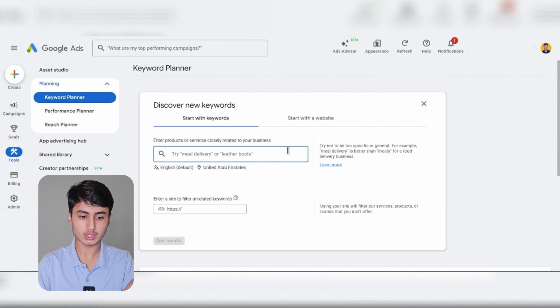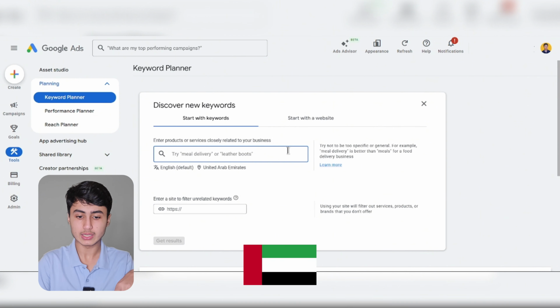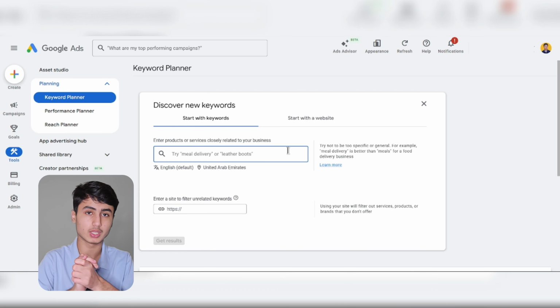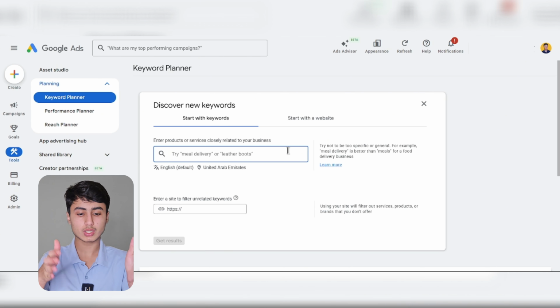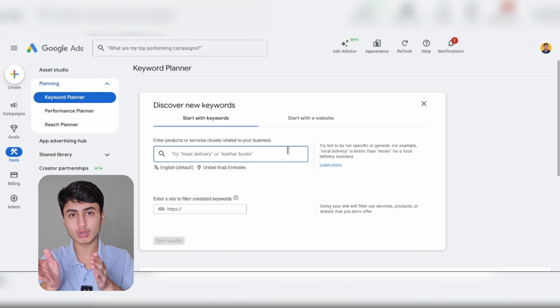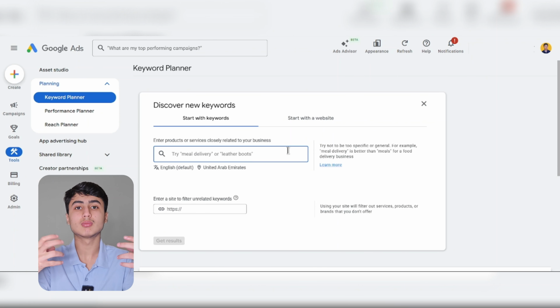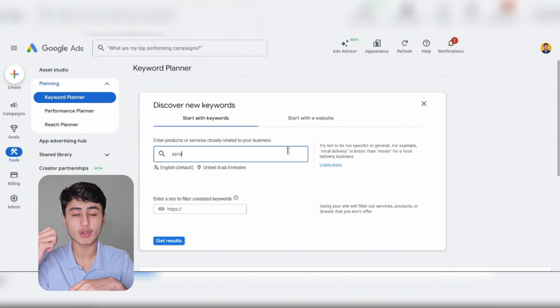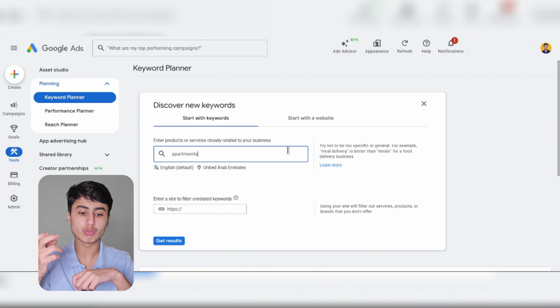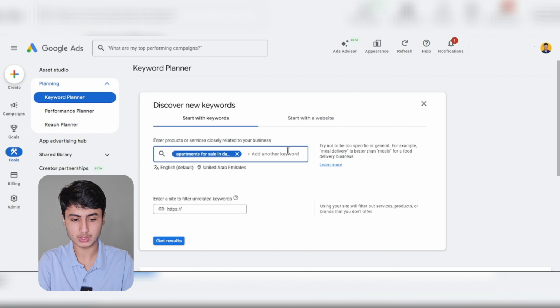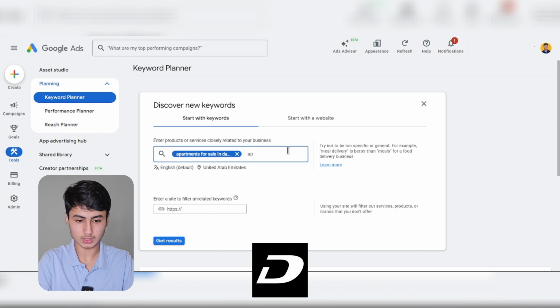So we will go here, select the country United Arab Emirates, and then let's say you are a brokerage company in Dubai. You have a project called the Mark Islands and you have some properties there that you want to sell. So you will type keywords related to your project as an idea for Google Keyword Planner to give you some better keywords with high intent, where people are already bidding money. So we will type here apartments for sale in the Mark Islands.